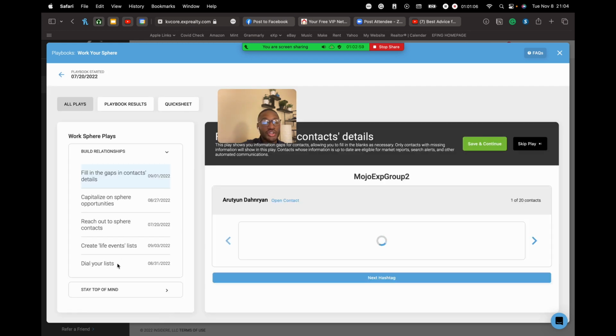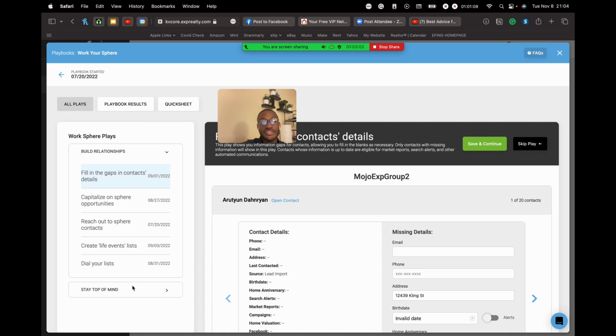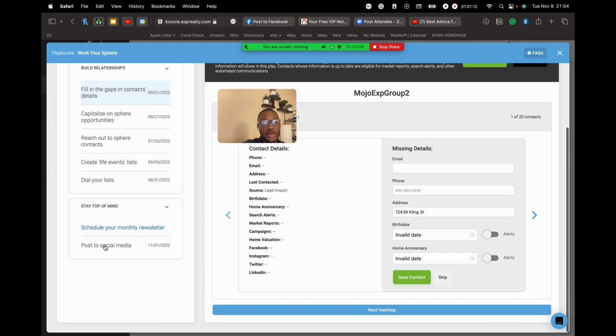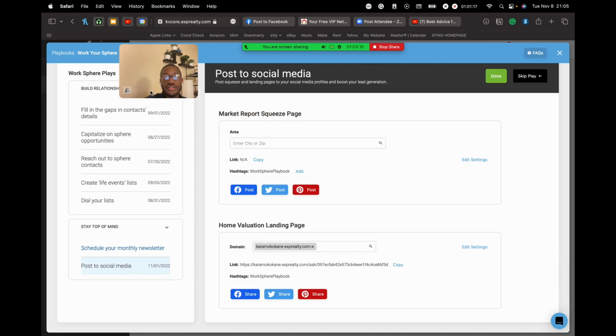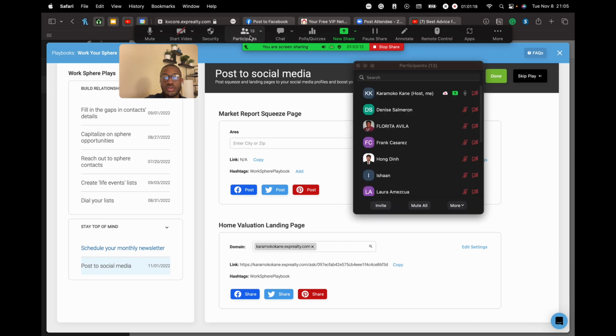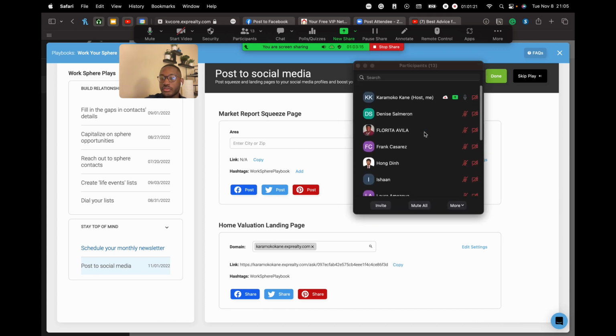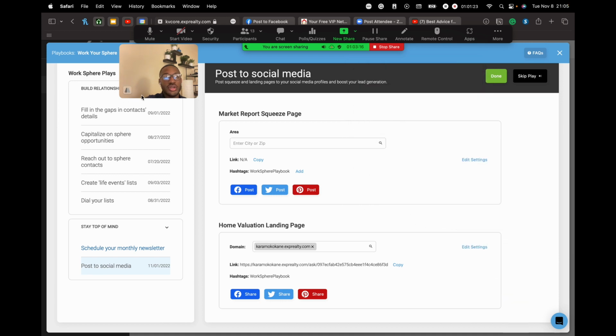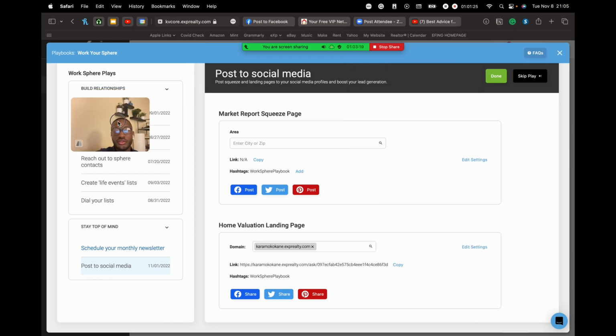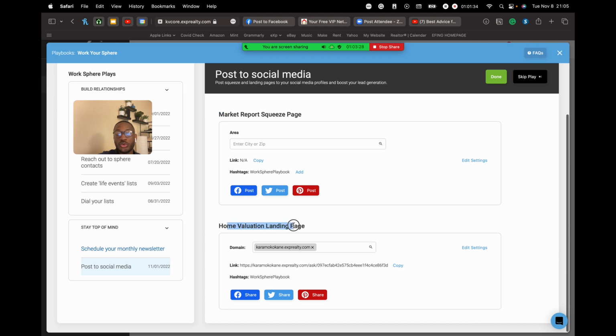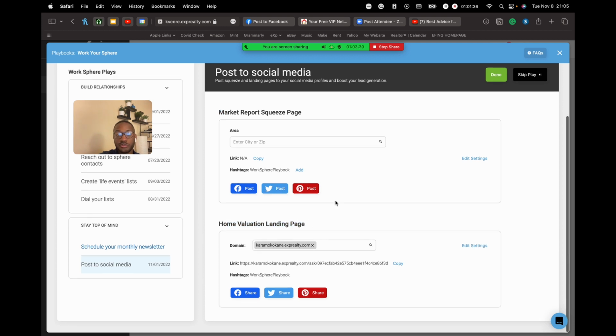And then under the Stay Top of Mind section at the bottom left, you have an option that says Post to Social Media. If I click on this right here, you get access to these two sections: the market report squeeze page and the home valuation landing page, okay?